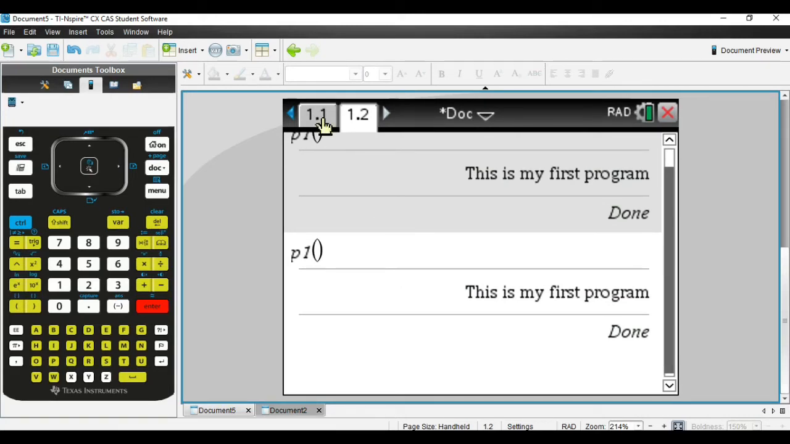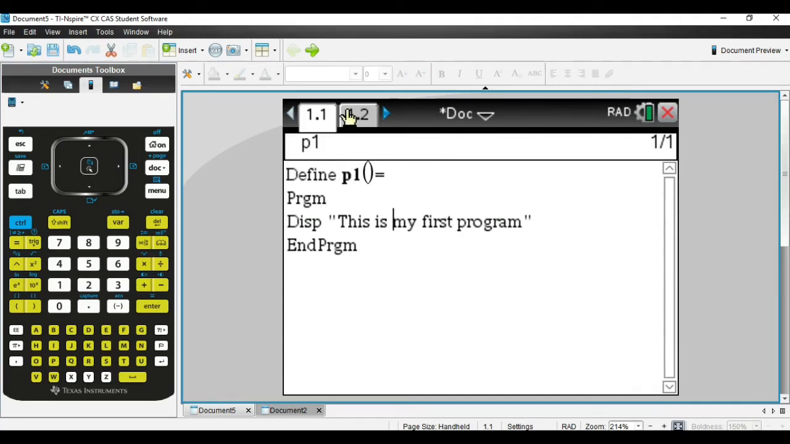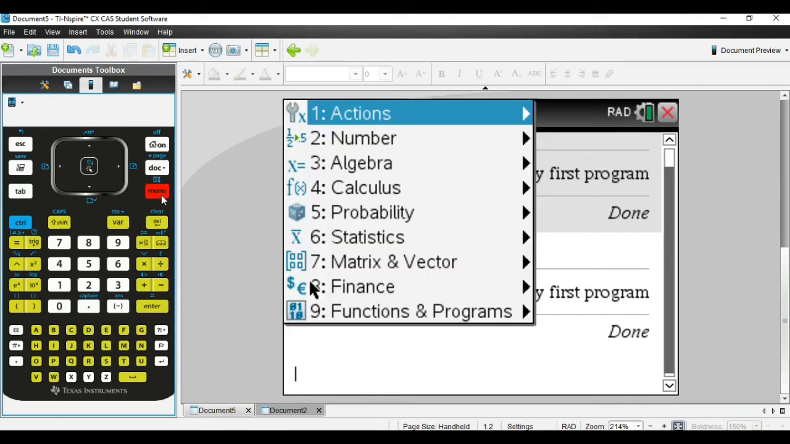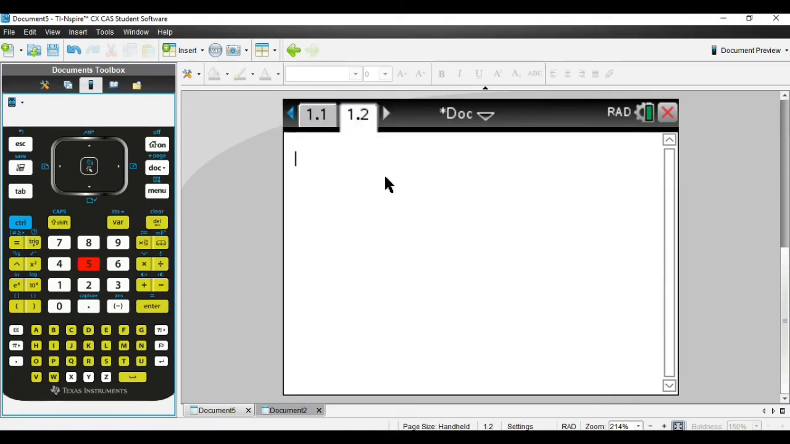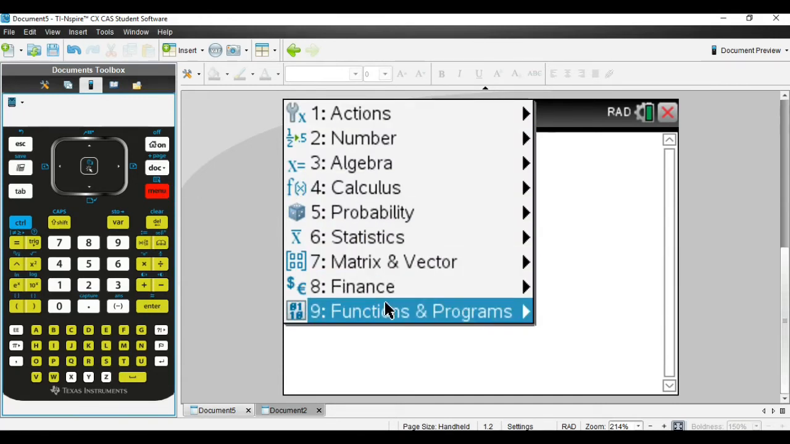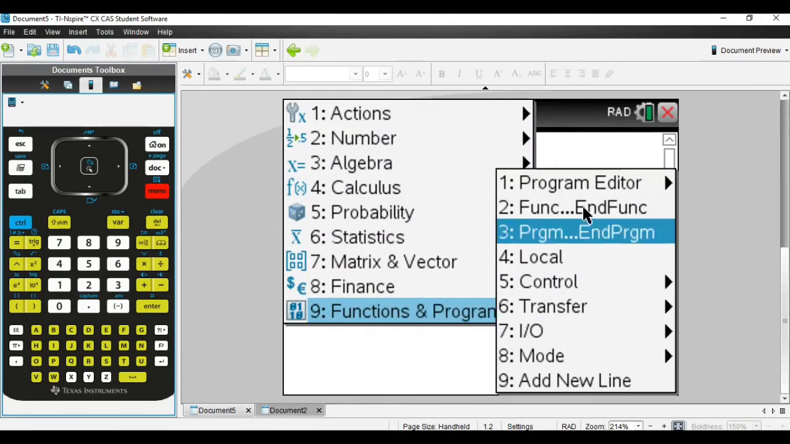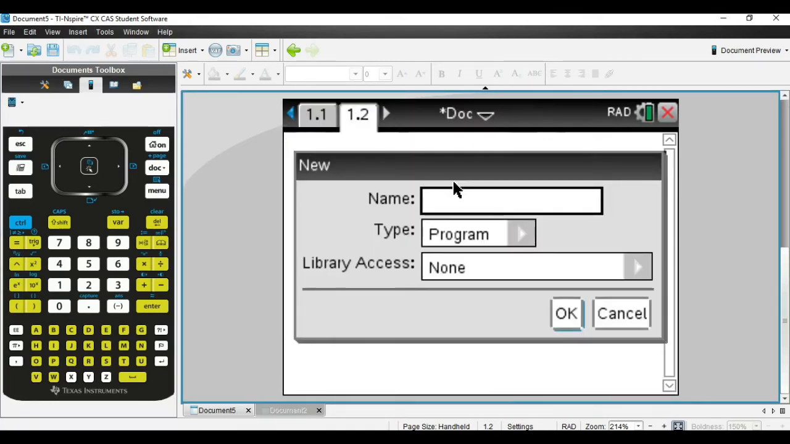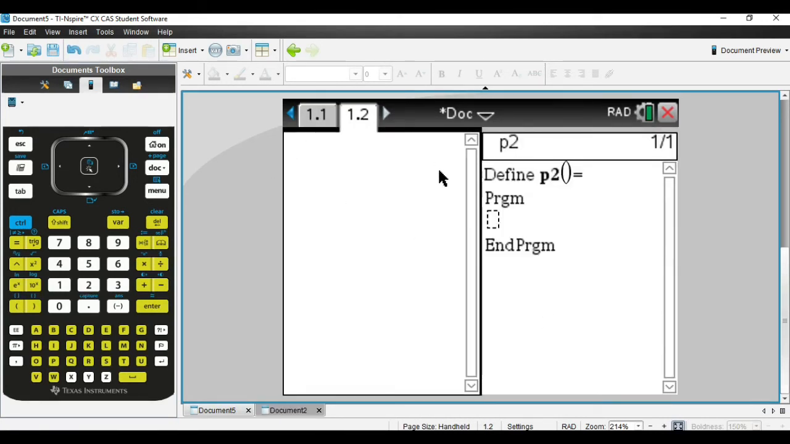Maybe you don't want your program to take up the whole page, and instead you want to do mathematical calculations on the side. I'll show you how to do that. First, press Menu 1-5 to clear the page. Now, go back to the menu, click Functions and Programs, and choose the Program Editor option. There, you will select New, and make a second program. This one I'll call P2. Click OK. Now we can type our programs on the right and do mathematical calculations on the left.